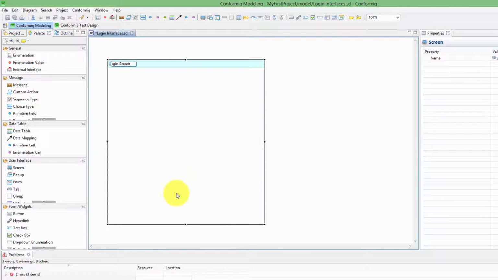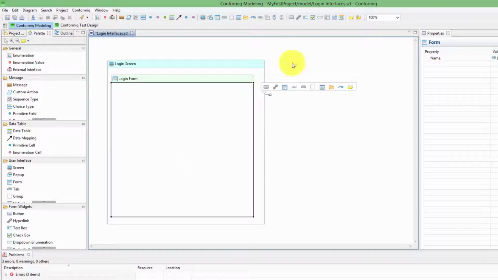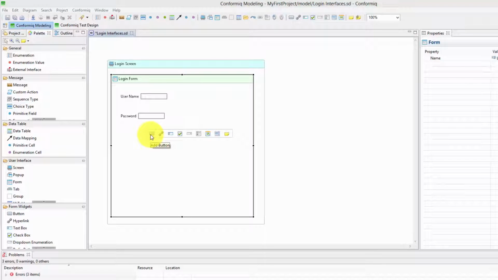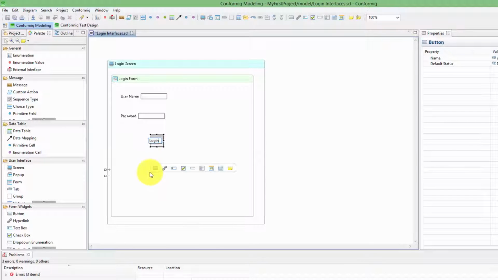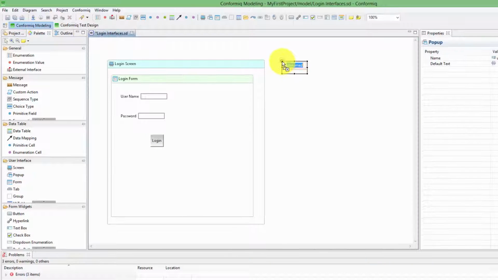Now let's add a form object inside the screen, give it a name, and add a couple of text boxes, one for username and one for password. Then we can add a button and call it Login. Let's also add a pop-up, place it on the canvas, and give it a self-explanatory name, Error.